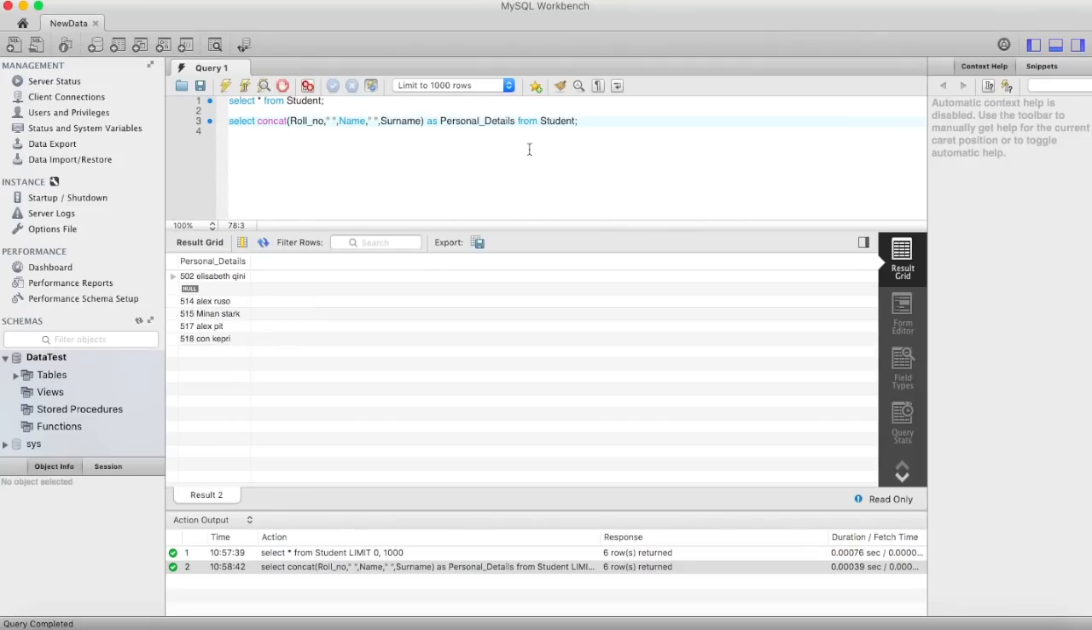Okay, so this is how you can use alias name for a column. You can give an alternative name for a column. For displaying purposes, you can concatenate the result of records.